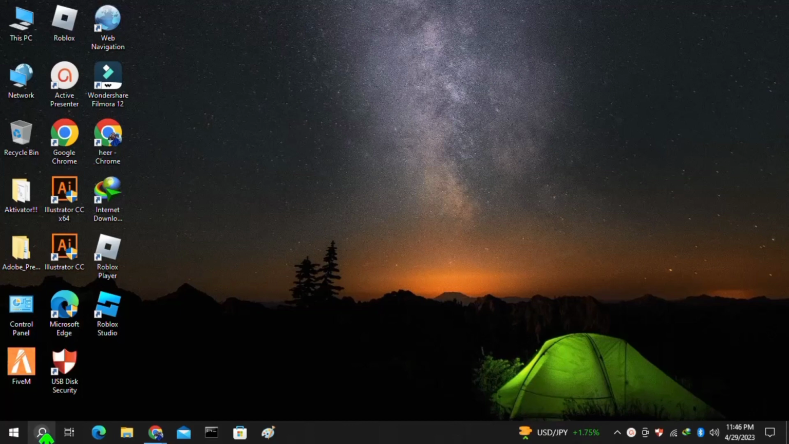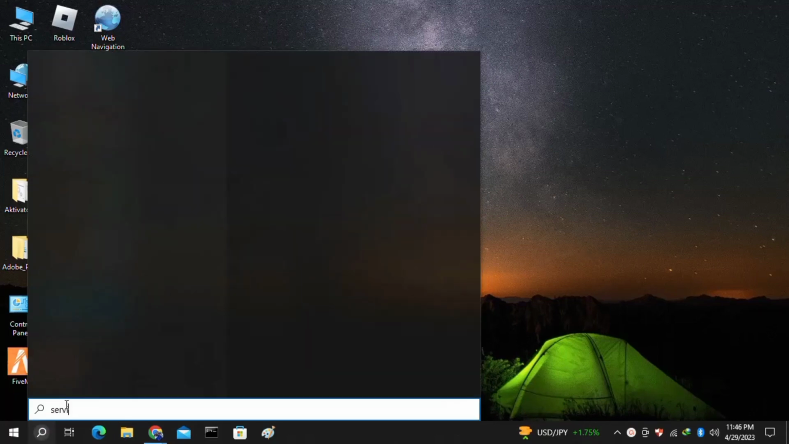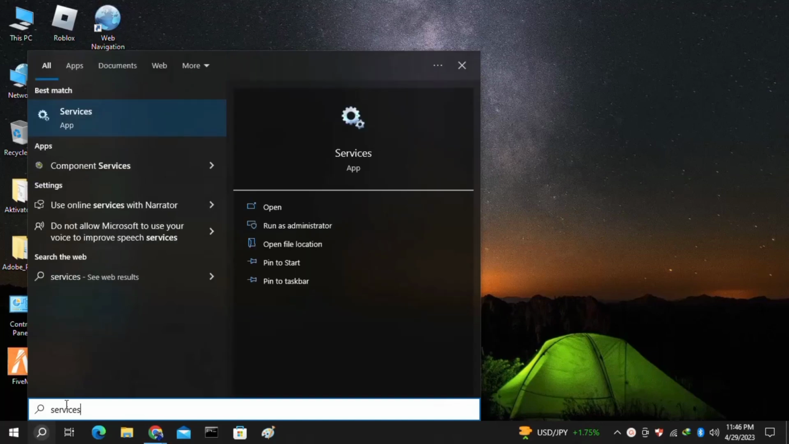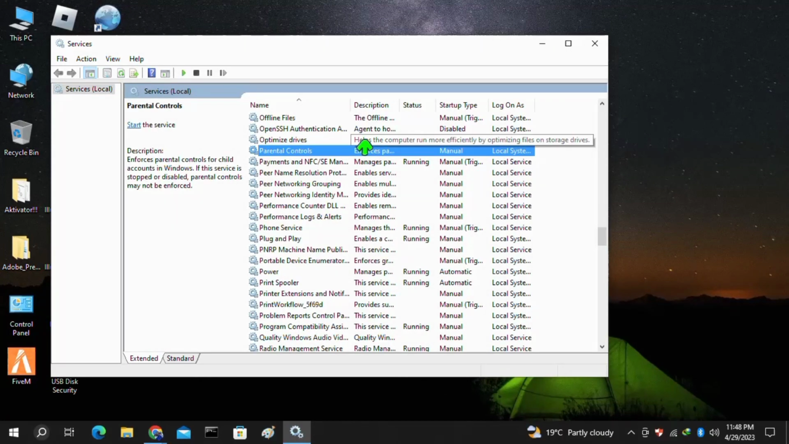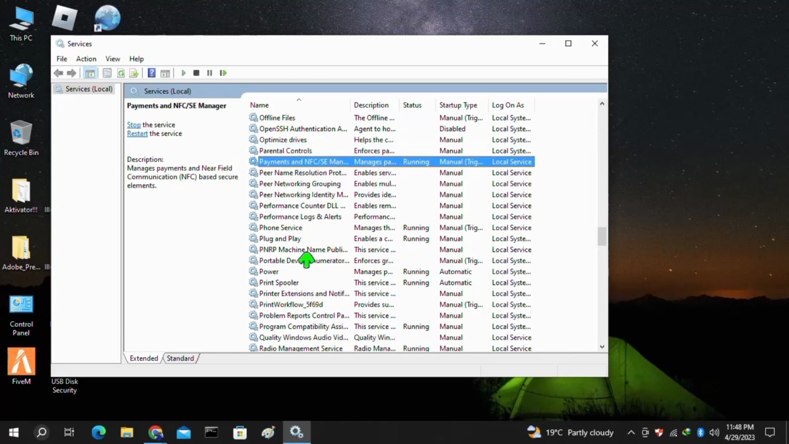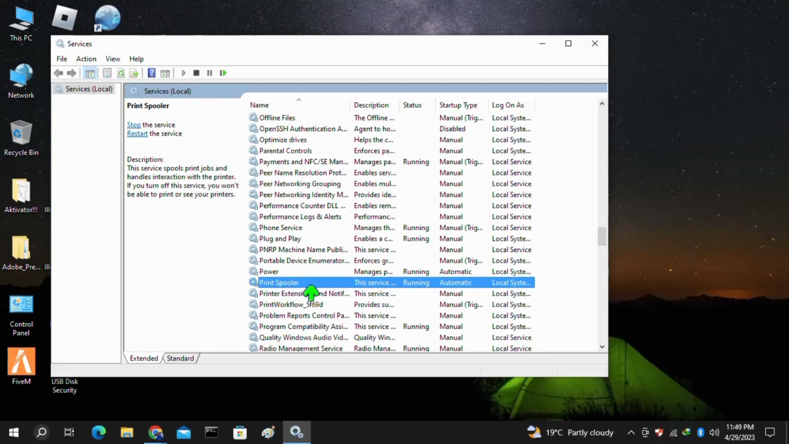So the first thing that you need to do is to simply click on your search icon, and here you have to just search for services. Once you find it, you have to just click to open it. Alright, here at this interface you just need to scroll all the way down in the P section. And here in the P section you have to just search for print spooler.